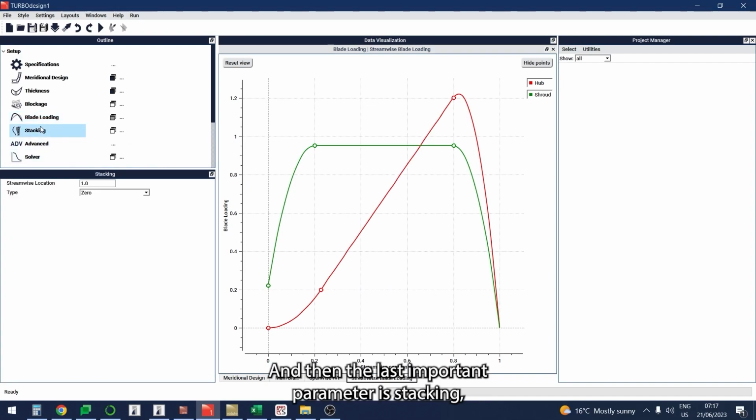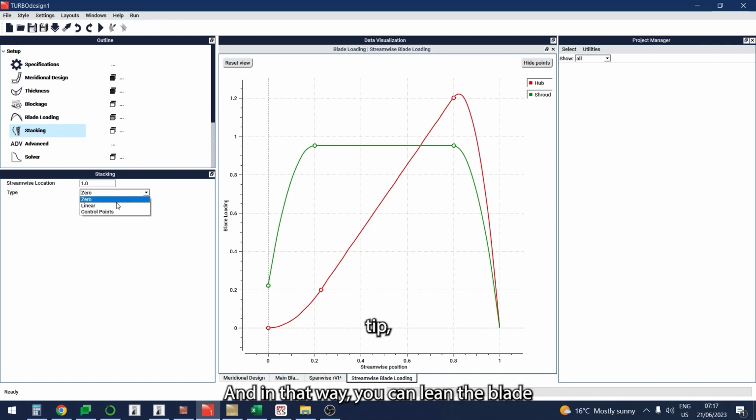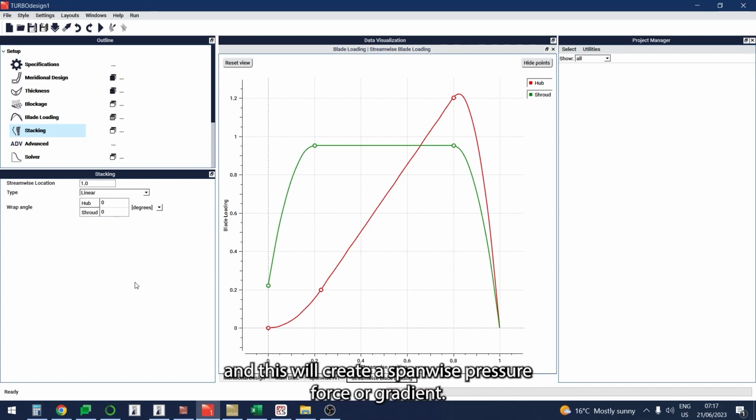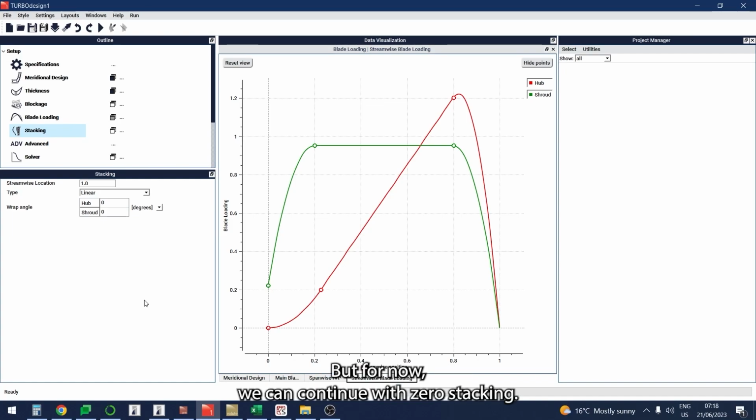And then the last important parameter is stacking. And so on one quasi-orthogonal, you actually specify the variation of the wrap angle, and in that way you can lean the blade, and this will create a span-wise pressure force or gradient. And this is something that you can also use to additionally influence the 3D pressure field. But for now, we can continue with 0 stacking.